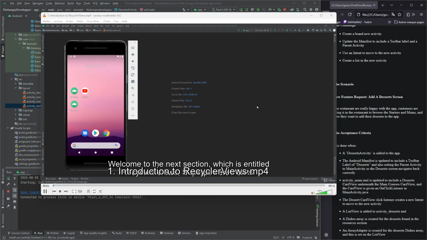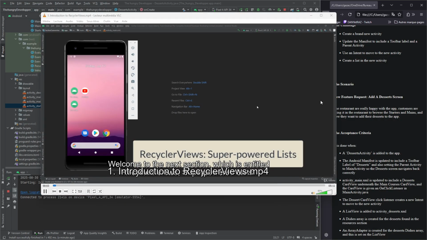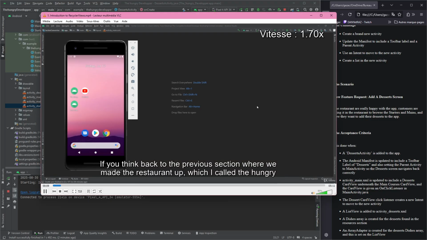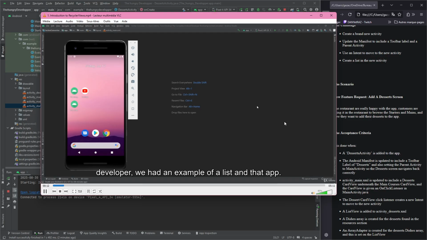Welcome to the next section, which is entitled RecyclerViews: Super Powered List. Back in the previous section, we had an app which I called the Hungry Developer. We had an example of a list in that app.